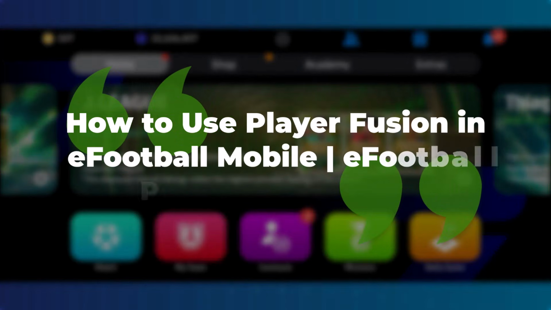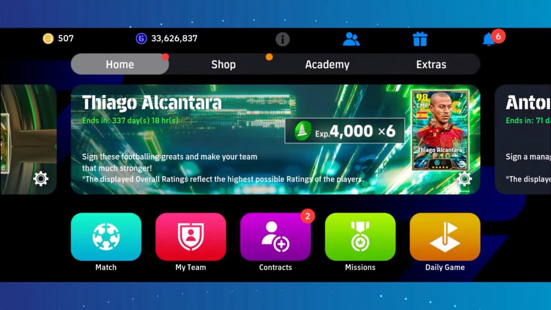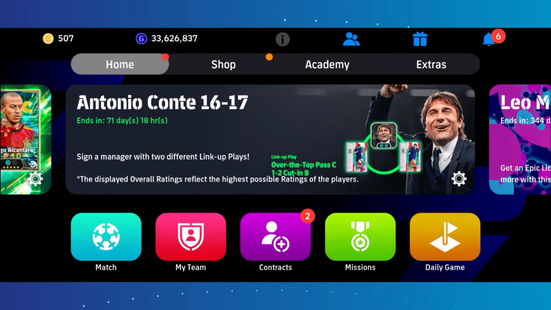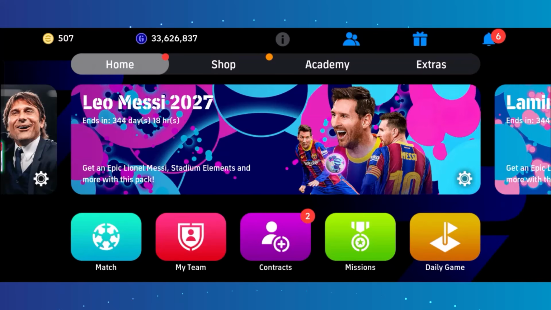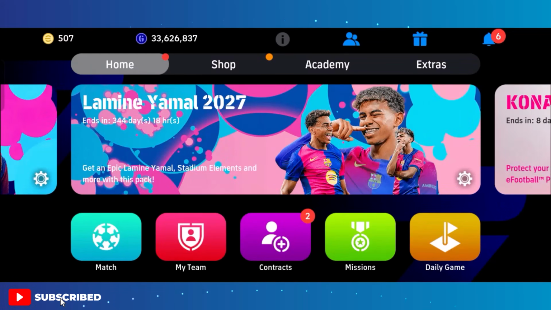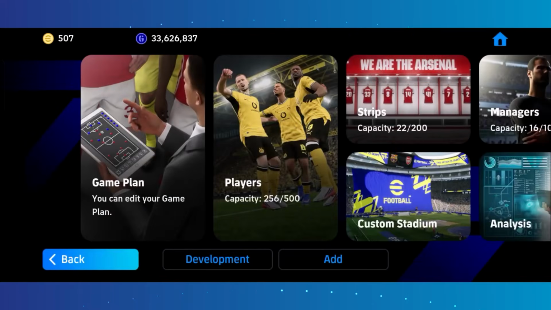How to use Player Fusion in eFootball Mobile, eFootball Player Fusion tutorial. Now, Player Fusion in eFootball lets you transfer experience points or XP and additional skills from a donor player to an upgraded target player.